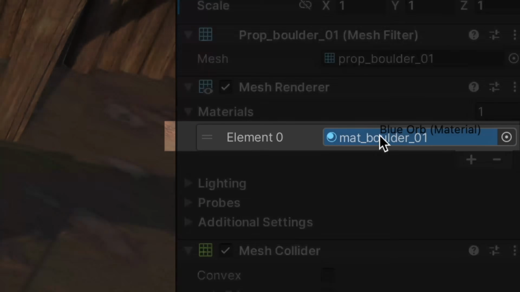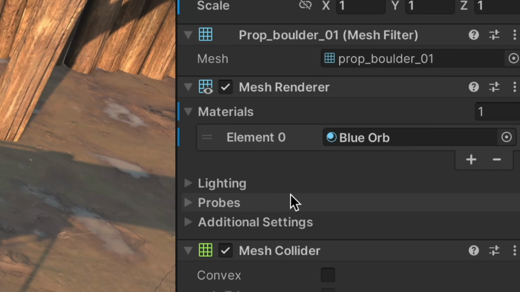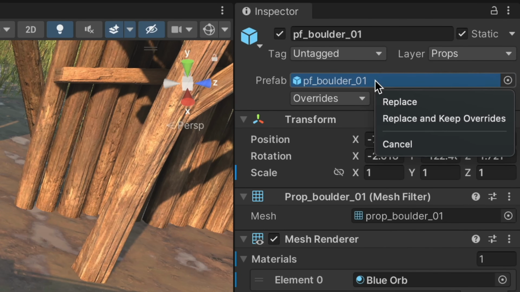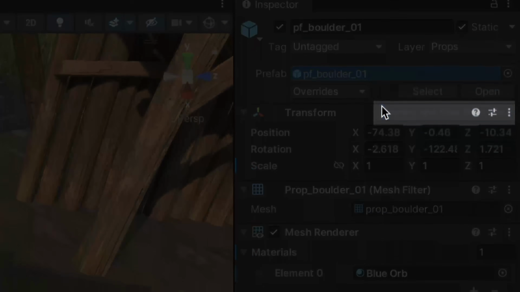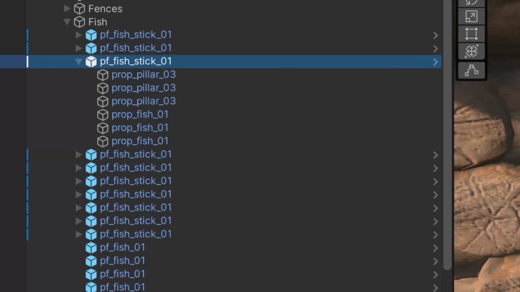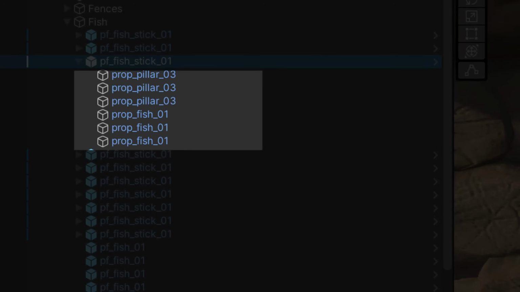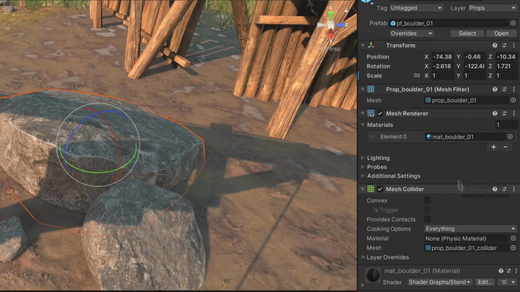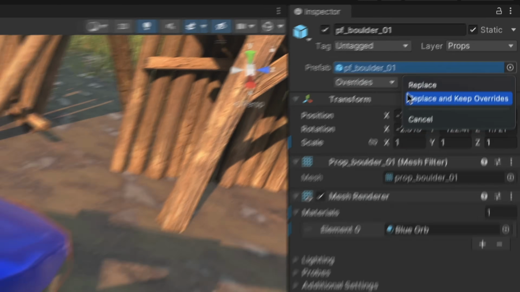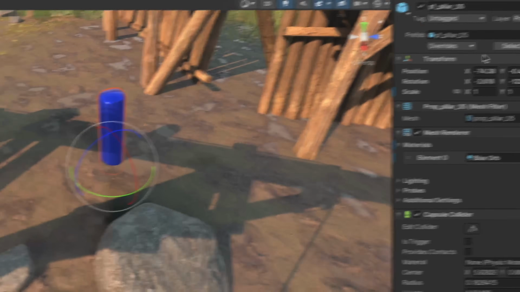Sometimes prefab instances have overrides added to them. When replacing an instance with overrides, Unity can automatically try to transfer over those overrides that will continue to be valid on the new prefab. Unity uses name matching to determine how to transfer those overrides. For instance, if I were to override the material of this prefab instance and I replace it, I can choose to keep that overridden material.